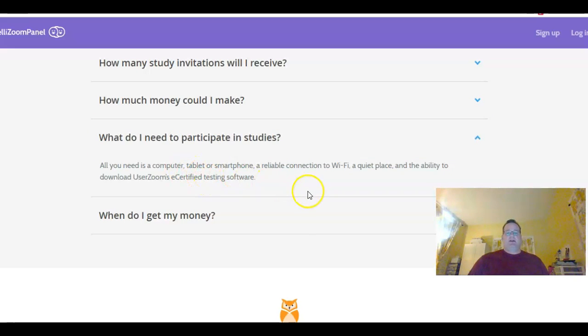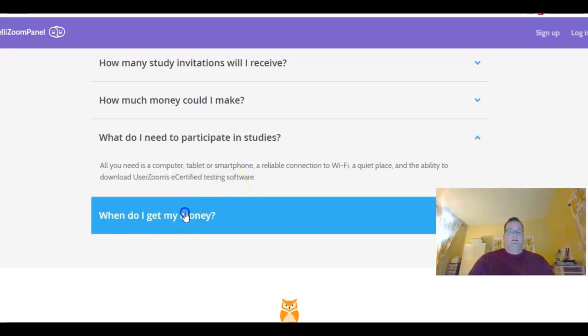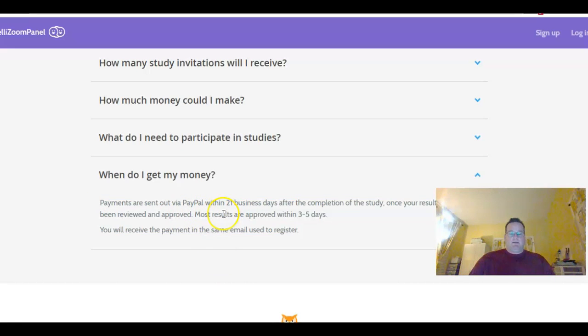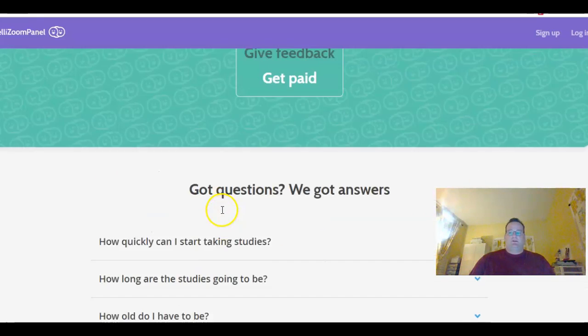Okay. Again, you do need a computer or tablet, a reliable internet connection, and a quiet place. And they give you the testing software, so you have to be able to download their testing software to provide the feedback. And then this one, I think, you get paid every 21 days. Results are approved usually just within a couple of days, and they pay you in 21 days.